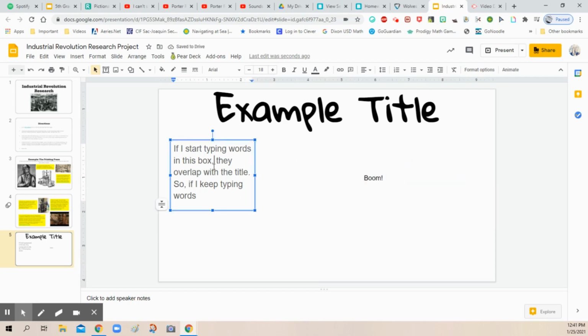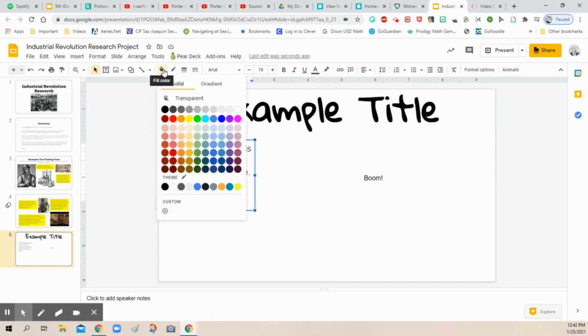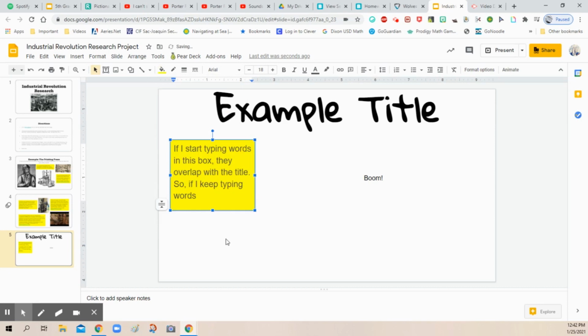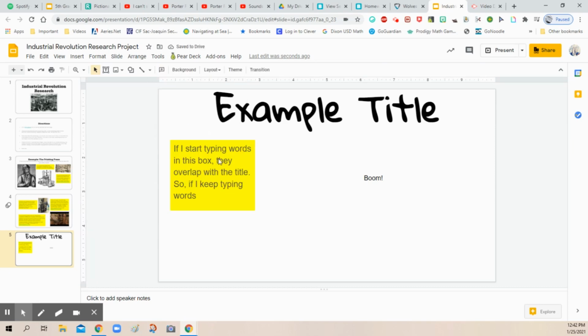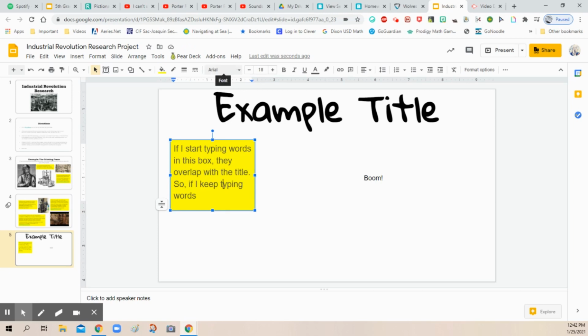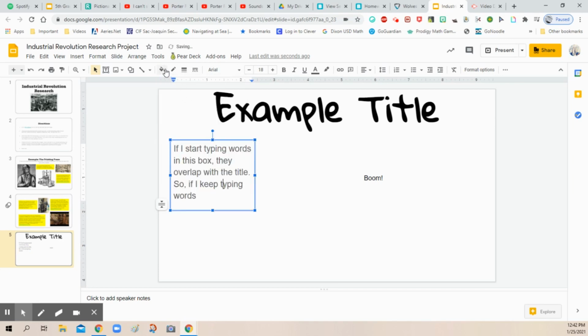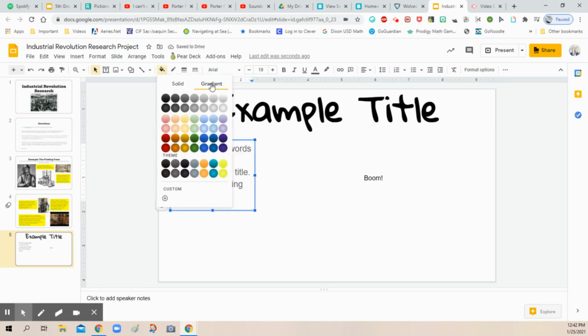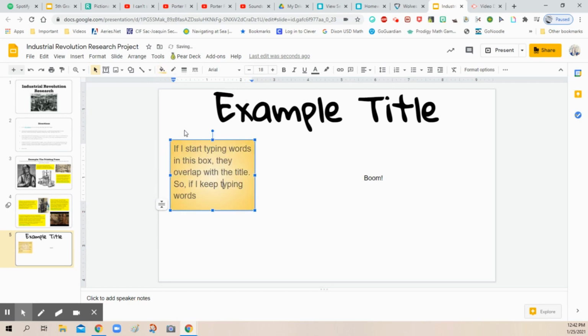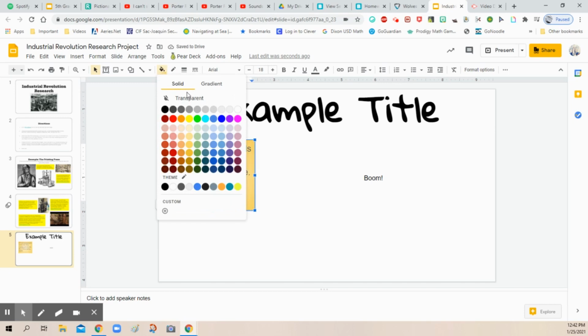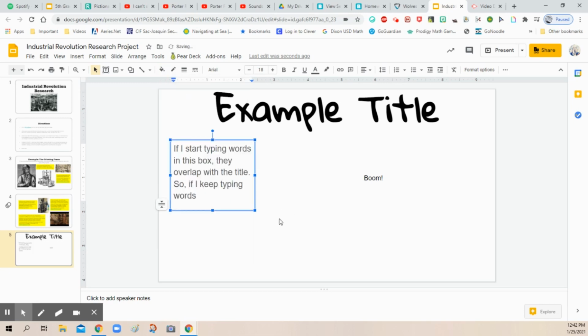What I did on my project is I went up to this little paint bucket here and it says fill color, and I used black and yellow because I thought that would make my words jump out a little bit more, but you don't have to do that. And if you don't like it, you can just move it back to transparent. That'll make it white again. There's also gradients, they're a little fancier. But we're just going to make it transparent.